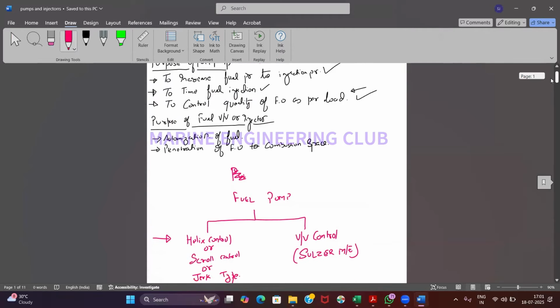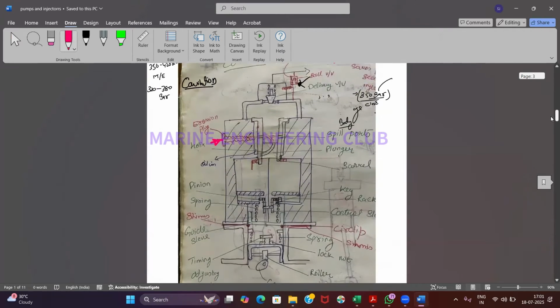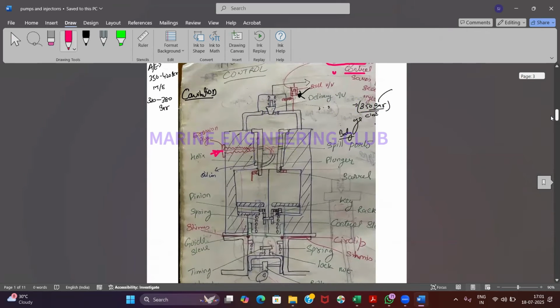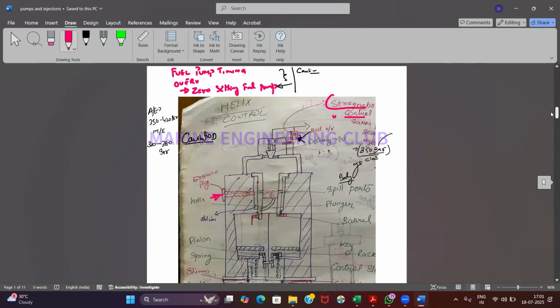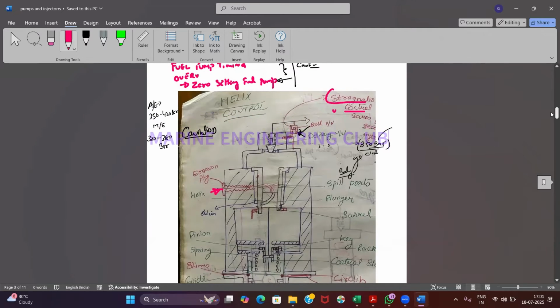Okay, so we'll move forward. Any doubts in this, first of all, what we have studied in the previous class? Sir, I have one question. Can you please explain to me about the movement of the plunger with respect to the camshaft? With respect to the camshaft. Yes, sir. Okay.